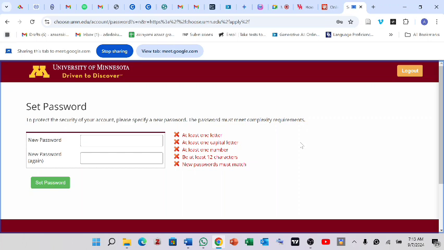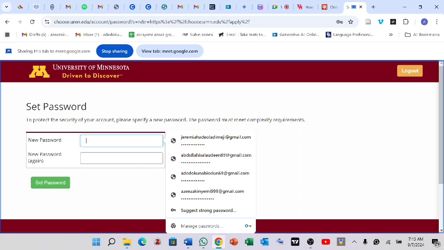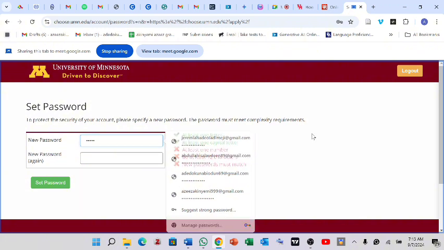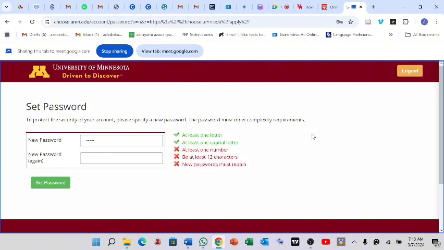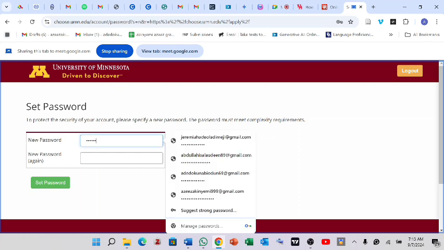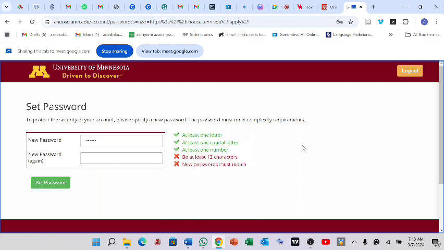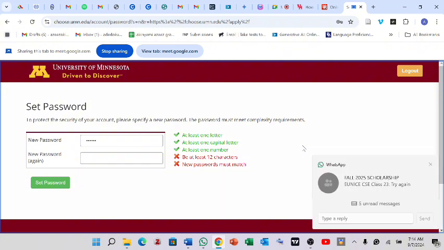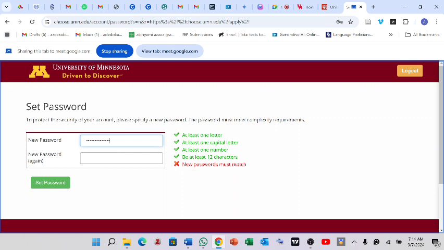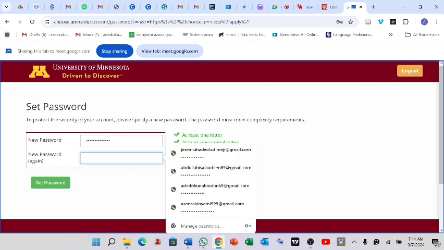I can use capital letter A for Aziz, small letter Z, small letter E, E, Z. That's me satisfying one capital letter and one letter. Now I need at least one number. I want to write 1. I've satisfied the third one. At least 12 characters. This one does not even have any special number. I can start as Aziz1 and just continue 2, 3, 4, 5, 6, 7, 8, 9. That's 12 characters.